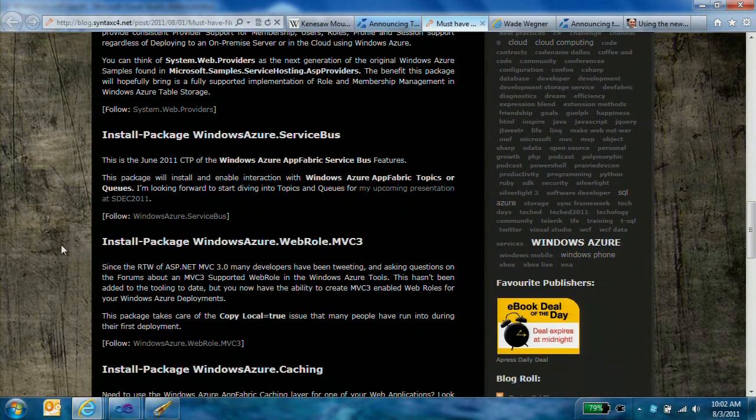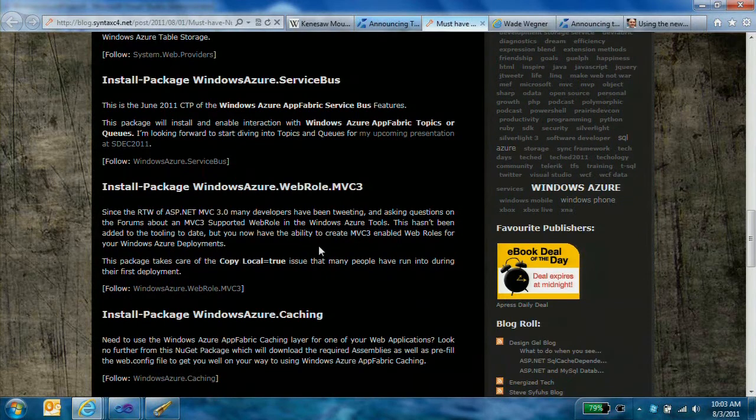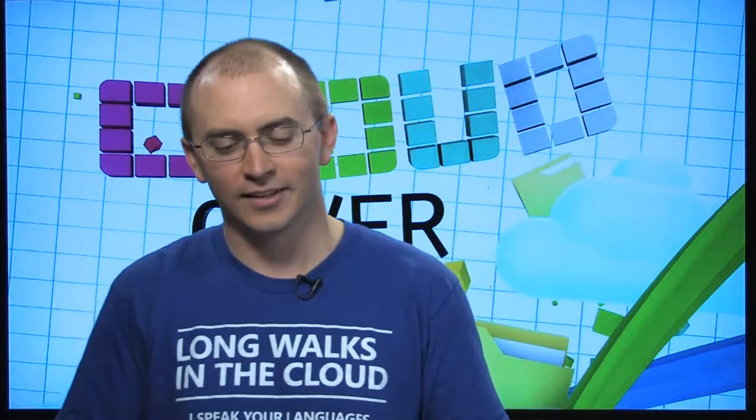System.Web.Providers, WindowsAzure.ServiceBus, and my favorite, WindowsAzure.WebRole.MVC3, which I put together real quick one day before I did a demo. I didn't know that was yours. I'm amazed. I just pointed somebody to that the other day. Same with the Windows Azure caching. That's another one that I've actually gotten requests to improve, because evidently I don't quite understand the NuGet model of chaining NuGet packages when they have common dependencies. But at the same time, it's pretty useful.